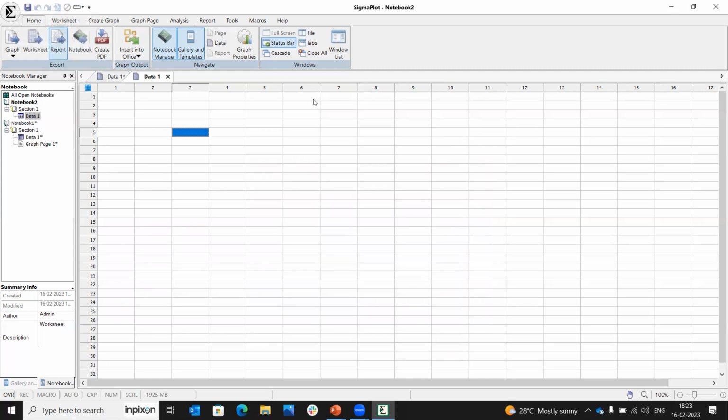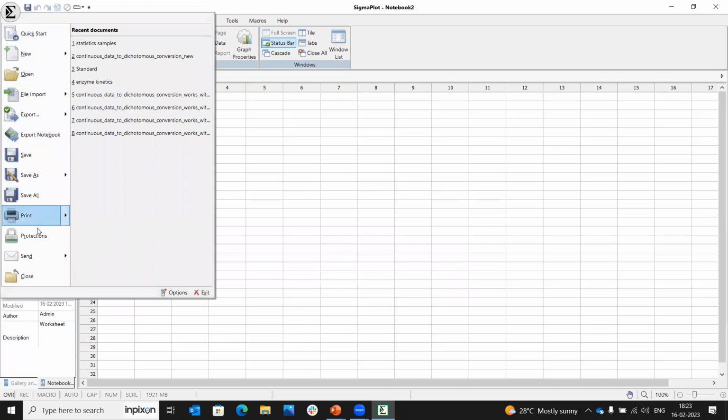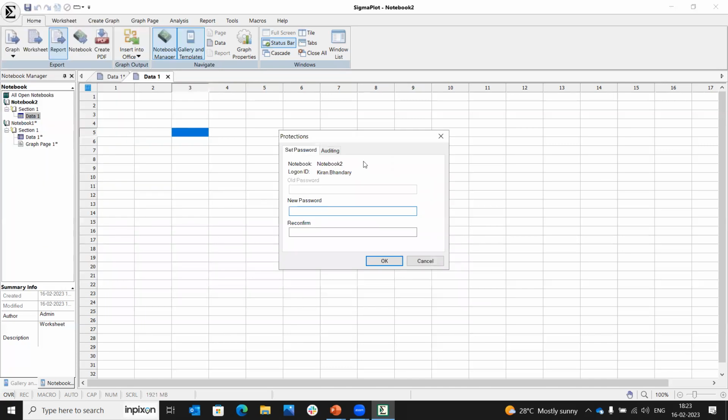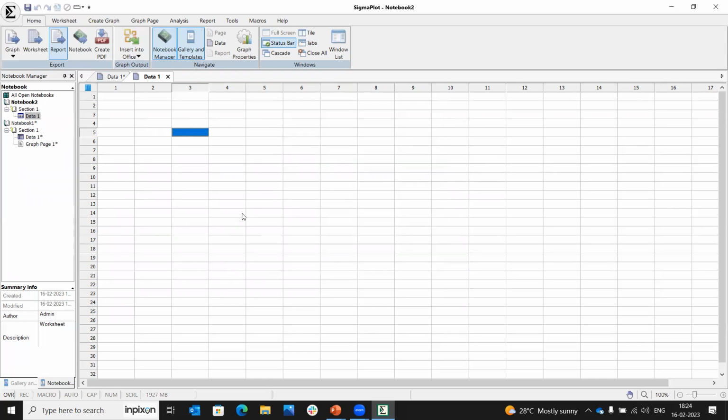Then what about the data protection? Is it possible to protect the entire data with a password? Yes, that is also possible. Whatever notebooks you are creating, you can save all the notebooks with password protection. Under the main button, you can see the protection option to set the password. And not only password protection, you can save the result graph data with the report also.